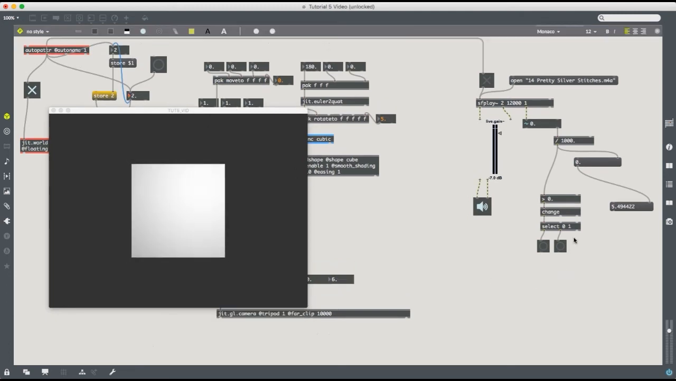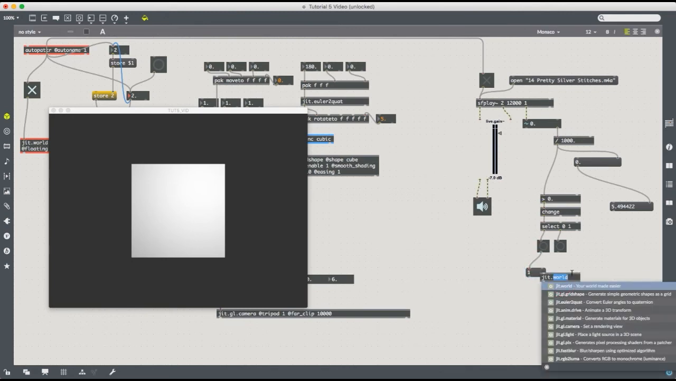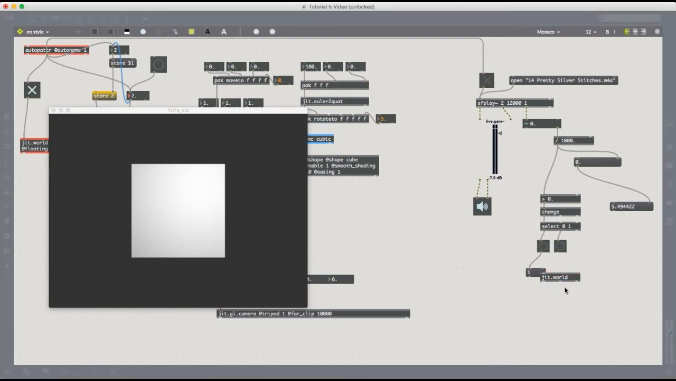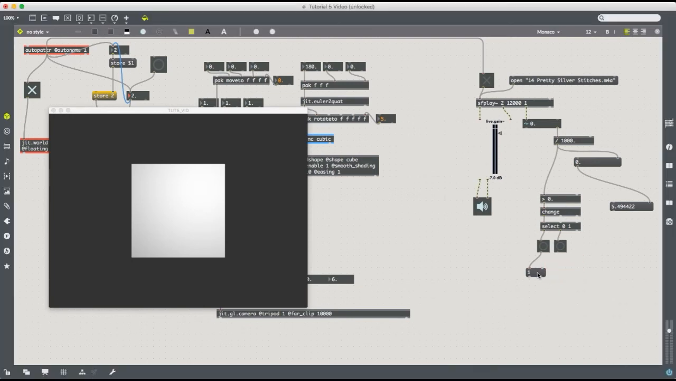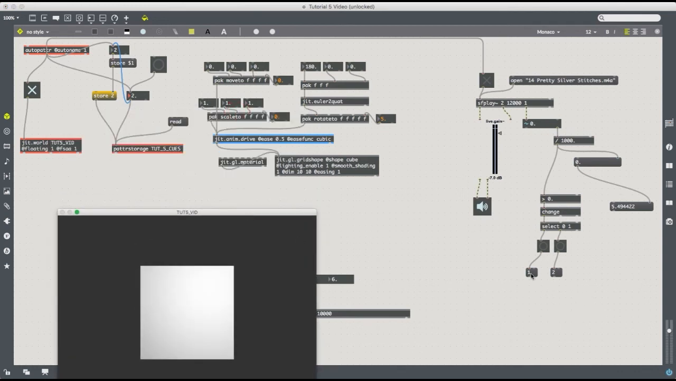So now we can simply use message boxes to say when the time is not greater than 0, so when the time is at 0, we'll be in Q1, and when the time is greater than 0, we'll move into cue number 2. Now, of course, these values are headed here to this box connected to the pattern storage.